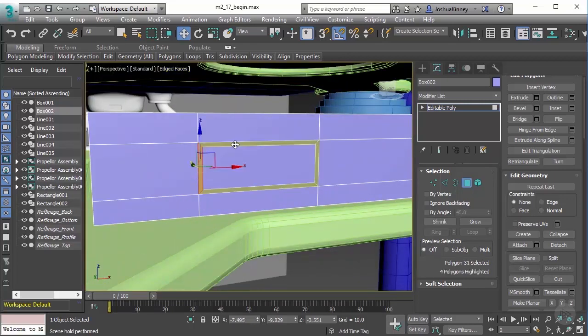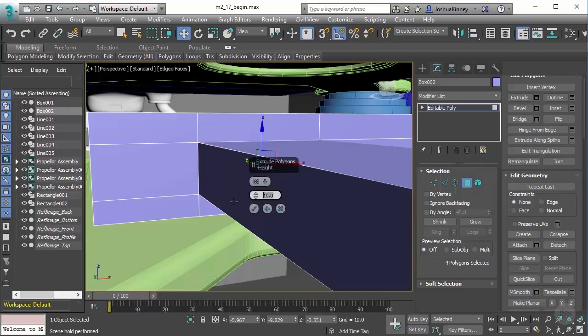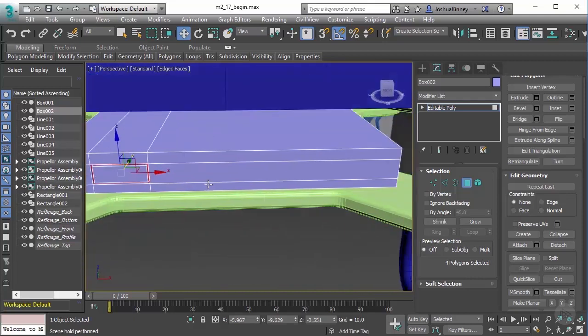Go ahead and hit OK on that, and then we're going to select this polygon, hold down Shift, and then select the next one in that loop, so it will select all the way through, and then let's use the extrude settings. Now in this case we want to do -0.2, and then hit OK. Alright, perfect.